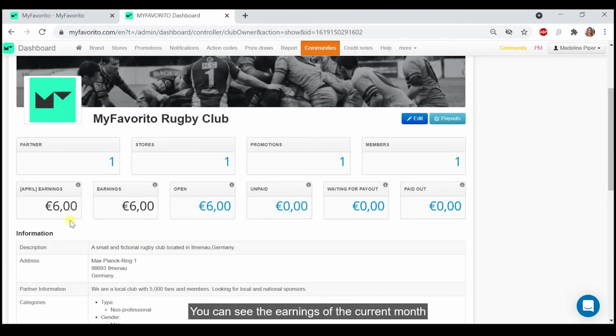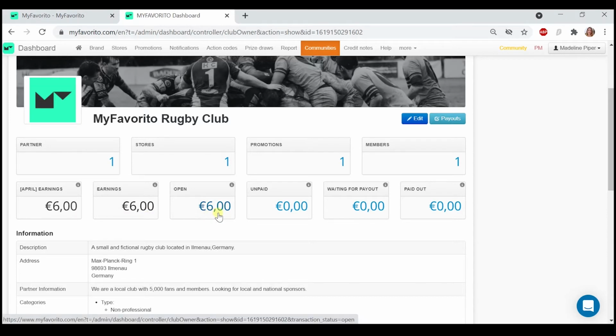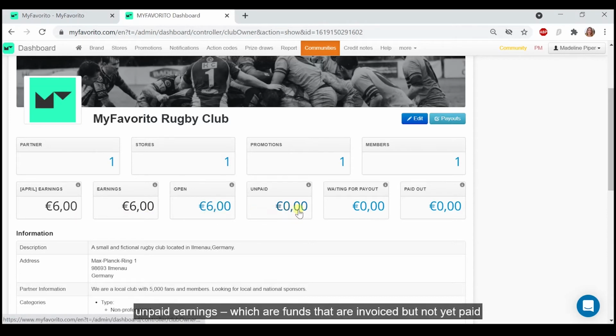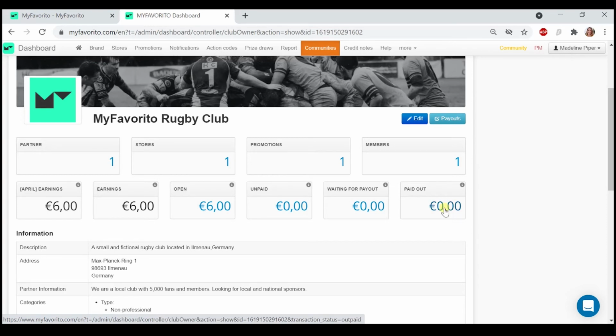You can see the earnings of the current month, the total earnings, the funds that are open, which means MyFavorito has not yet invoiced them, unpaid earnings, which are funds that are invoiced but not yet paid, waiting for payout, which are funds that have been invoiced and paid and are now waiting for payout. And finally, you can see the total amount of funds paid out.